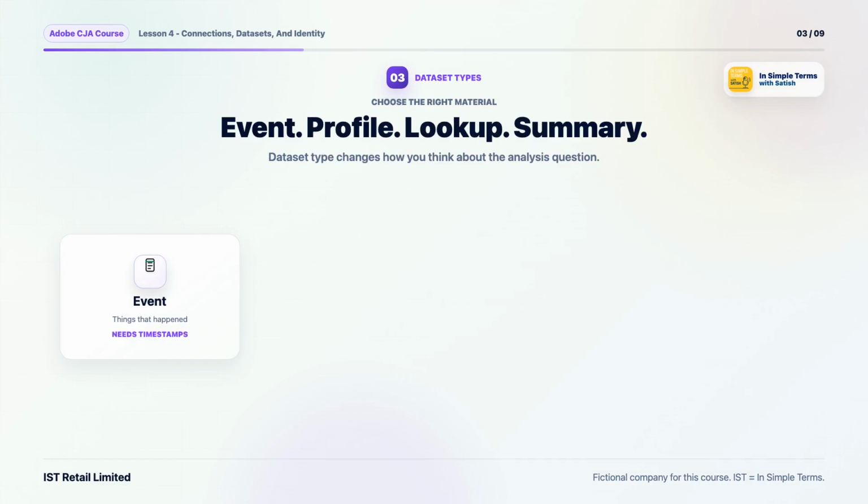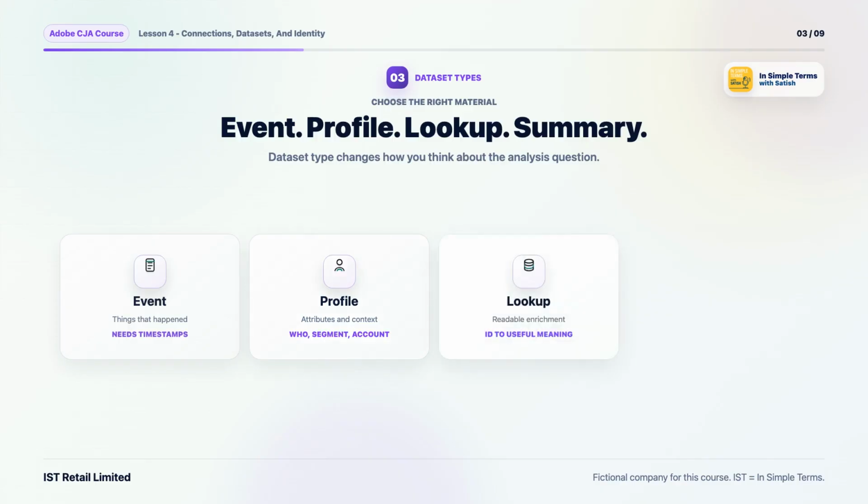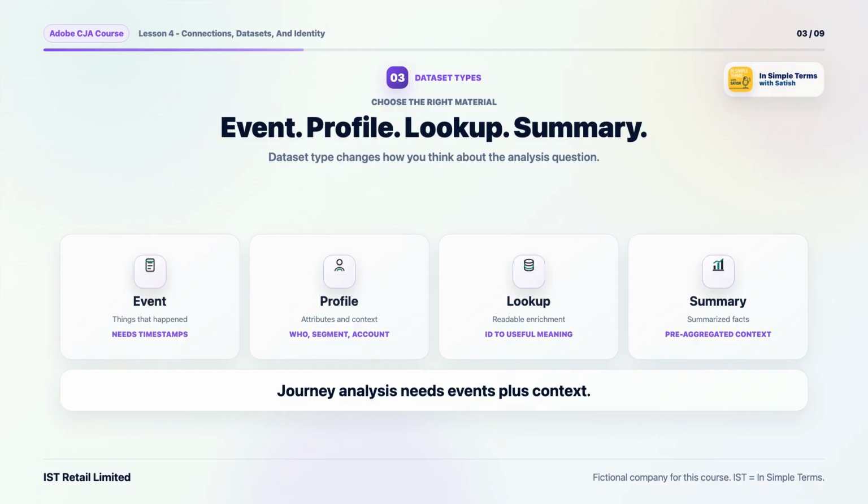Data type matters because it changes how you think about analysis. Event datasets describe things that happened, so they usually need timestamps. Profile datasets describe attributes like who the customer is or what segment they belong to. Lookup datasets enrich other data by translating IDs into useful context. Summary datasets represent summarized facts. If you are studying a journey, event data gives you the path. Profile and lookup data make that path easier to understand.